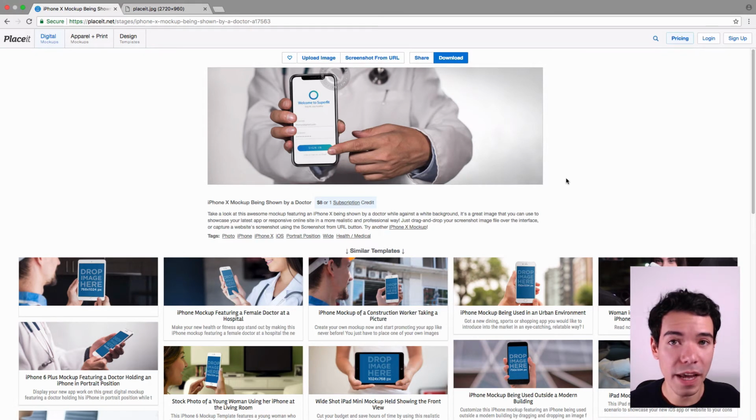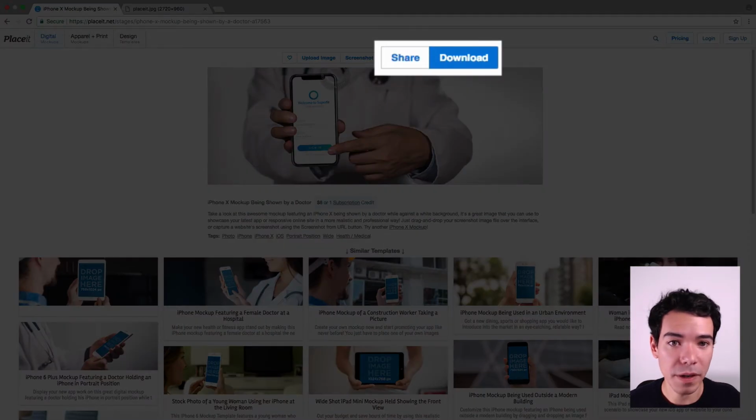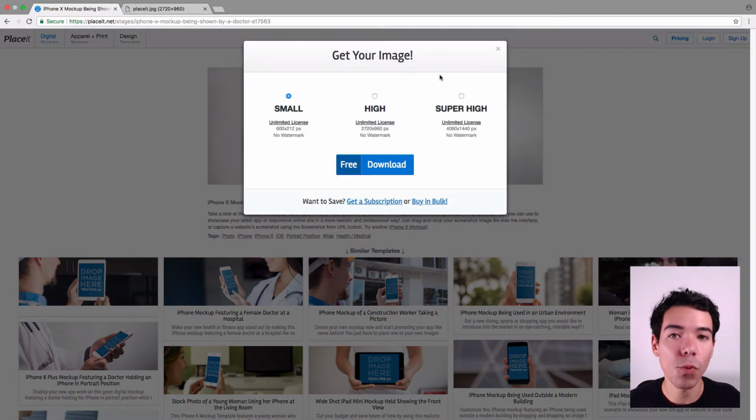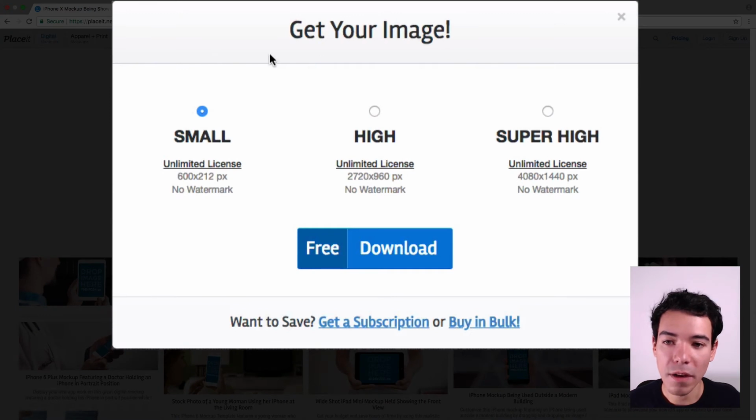So once you're satisfied and you want to download it, you go back up to the top to where the big blue download button is, and you click on that to see the different resolutions that are available. So we have a small that is free, a high resolution one that is $8, and a super high resolution image that is $28. So you would just choose the resolution that you want and then click on purchase.